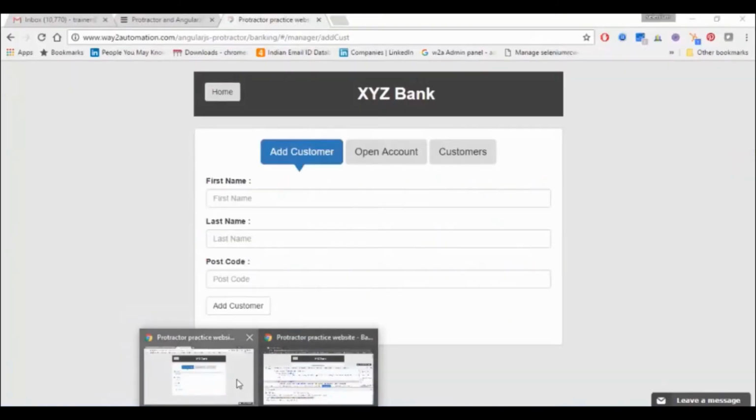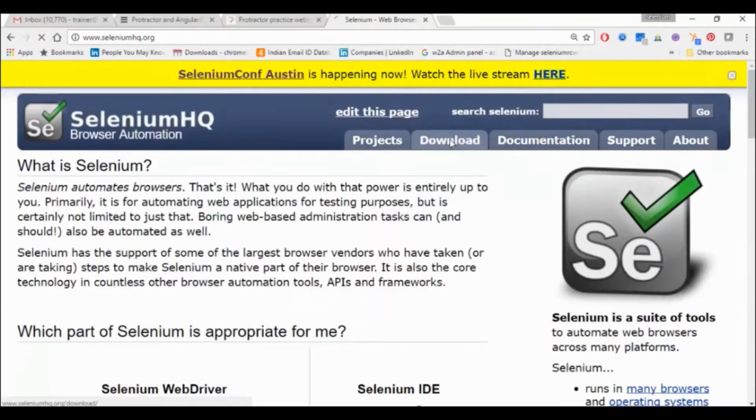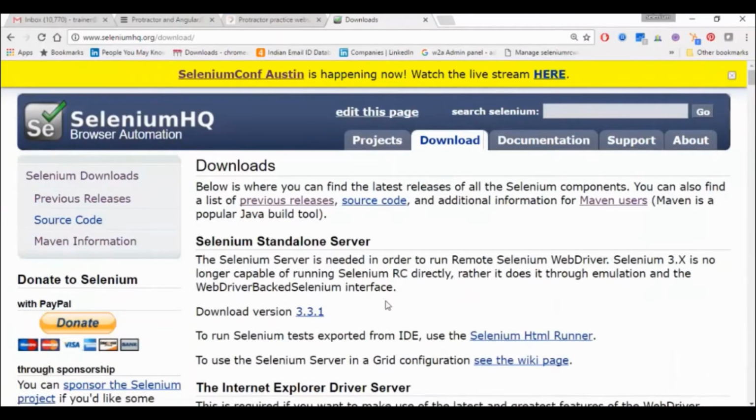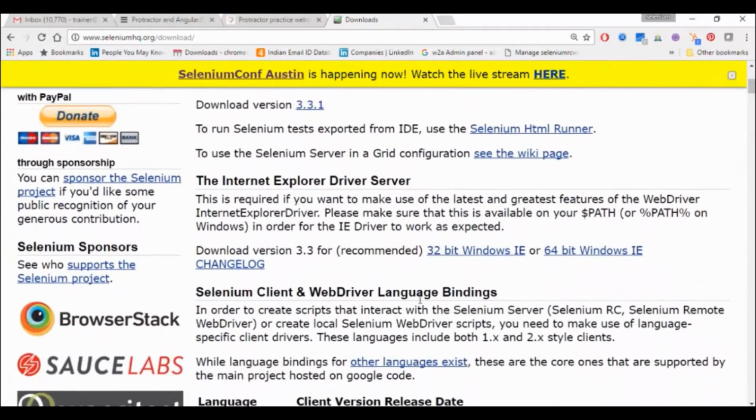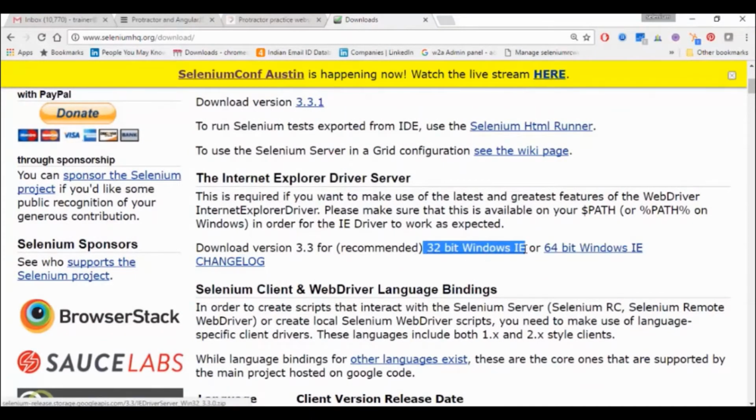So you can directly navigate to Selenium HQ and go to download, and you can download this for IE. For a 32-bit machine you need to download this, and this is for 64-bit. If you are on a 64-bit machine and you think your test execution is a bit slow when using the 64-bit version, then you can download the 32-bit executable file, right? This will work absolutely fine.